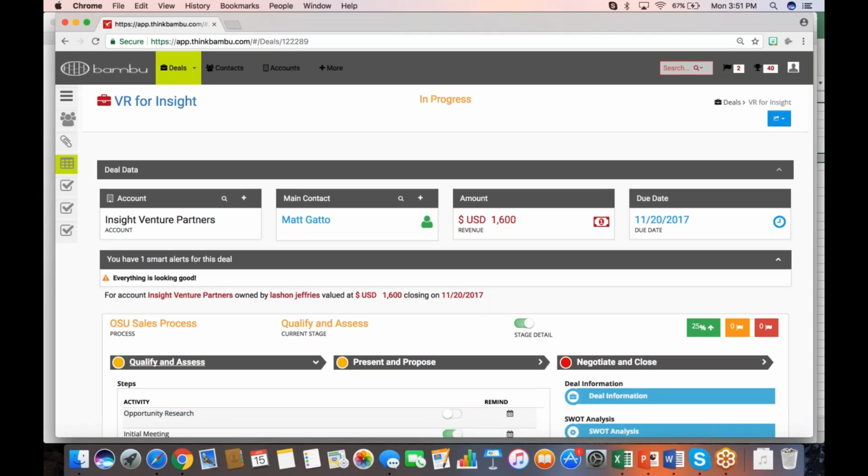So first and foremost at the top here, you've got, again, very CRM-type information. So you can see the name of the account. That's simply the company, right?